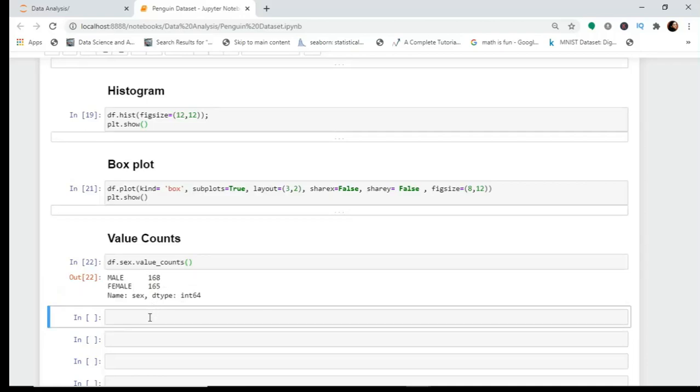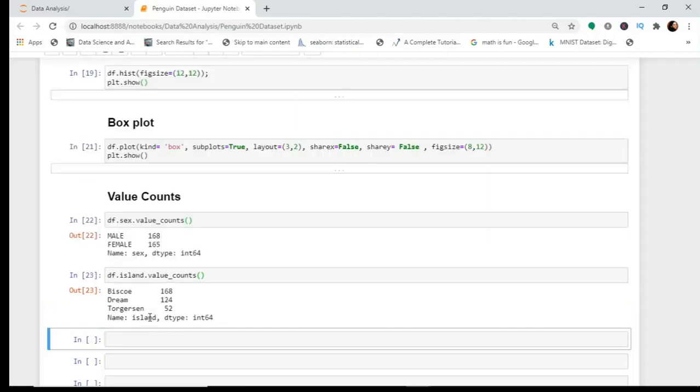Now if you want to plot this data, which we will do shortly, first let us find out the value counts of all the object type variables we have. Let us do it for island now. island dot value counts, and here we get these 3 islands: Dream, Biscoe, and Torgersen. And in Torgersen we've got fewer values as compared to the other 2.